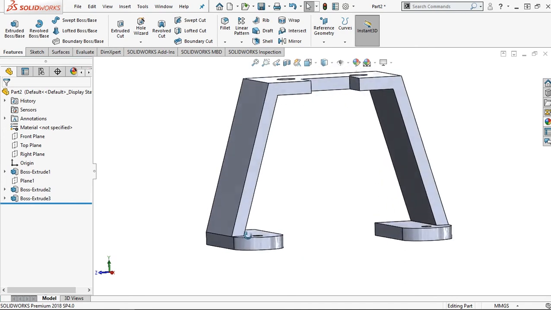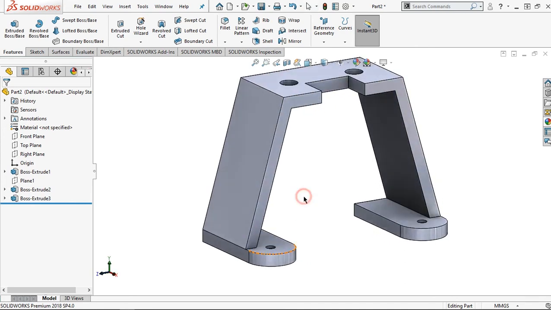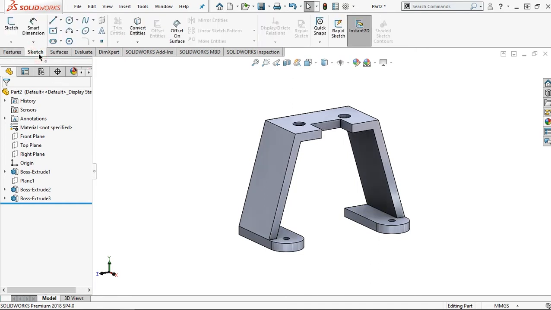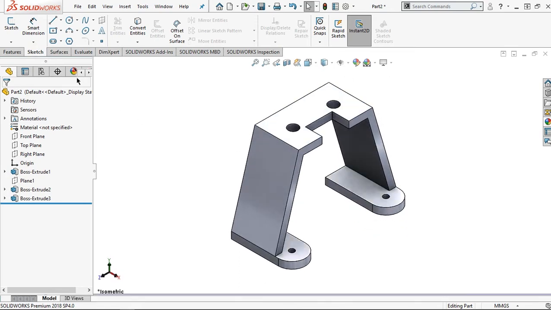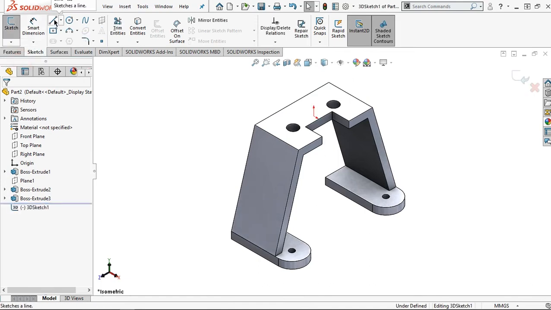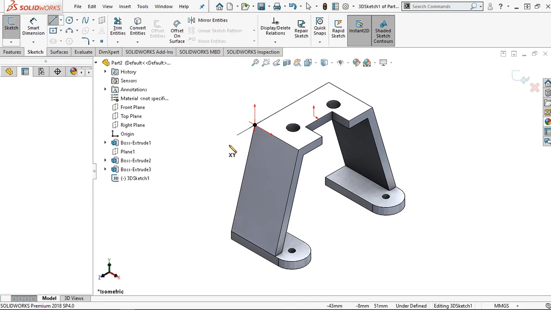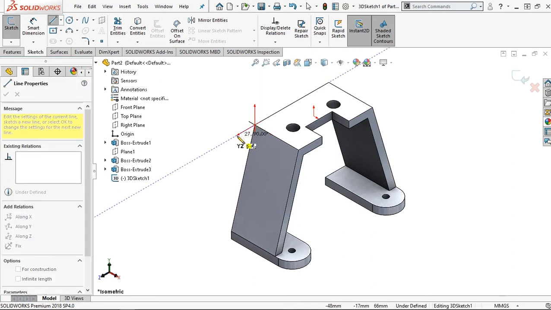Next, click to the sketch. Ctrl 7 to change to isometric view. And then from this toggle, I want to select 3D sketch, and then click to this line. From this point, you can press Tab on the keyboard to change this arrow. Once more, Tab, Tab, and Tab.